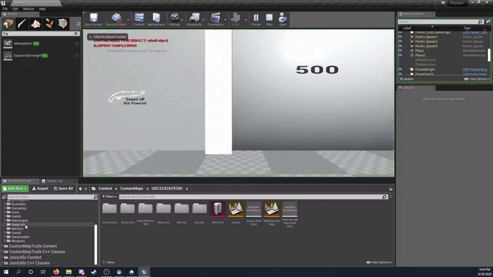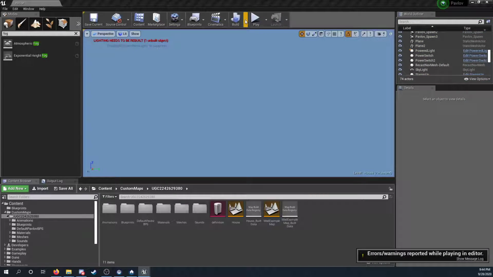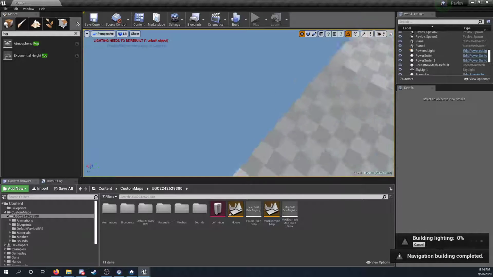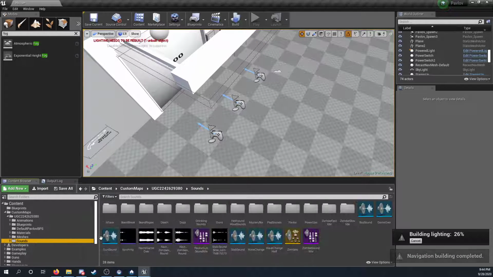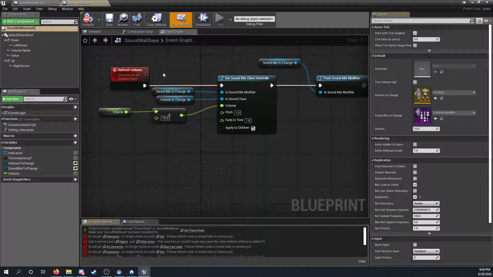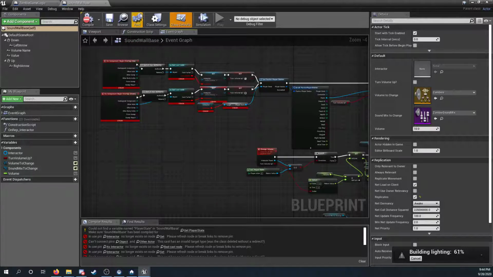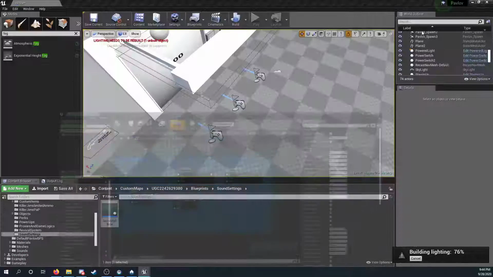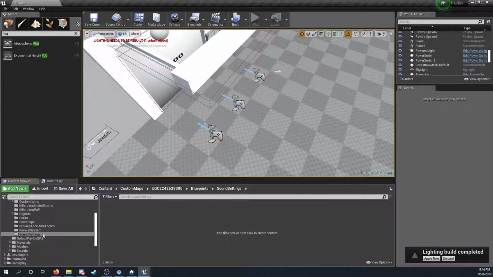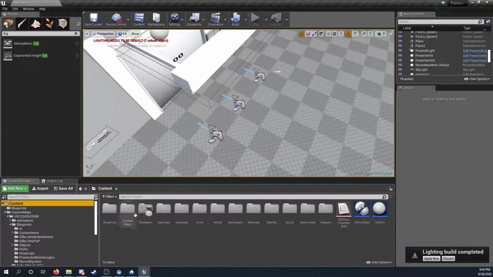sound wall base. Oh, that doesn't really matter. Oh wait, no, I didn't mean to play. Build. Yeah, let me build again. I thought I deleted this though. Blueprints, sound settings. So I deleted this. Yeah, you can delete the sound wall base. It is not needed, and it is actually causing errors. There you go. And then fix up redirectors.